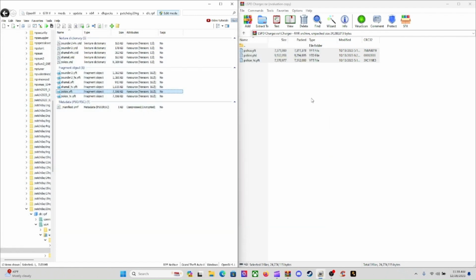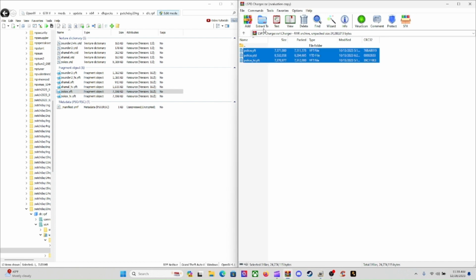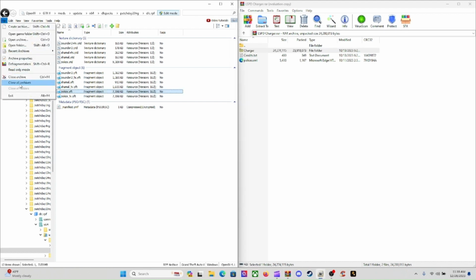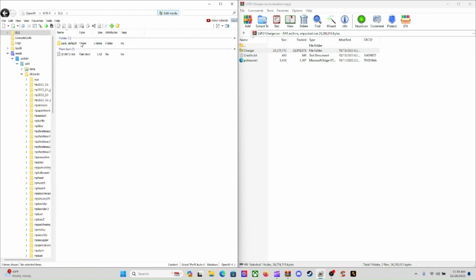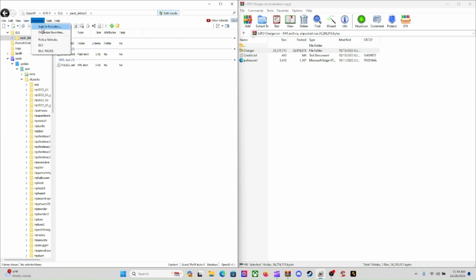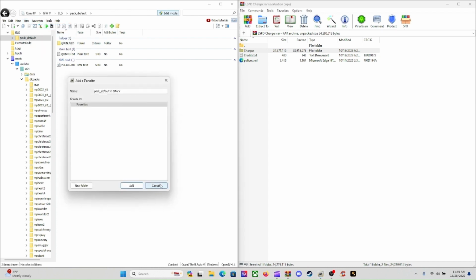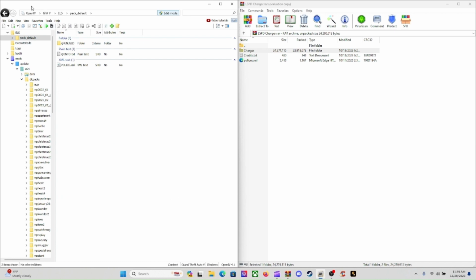Now what you guys need to do is come back over here to your RimWire and hit that one level up to go back right here. Now come back over here to OpenIV. Click on File, click on Close All Archives. And then right here where it says LES, click on the LES folder and click on the DLCPacks folder. Then come up here to Favorites, go to Add to Favorites, and name it whatever you guys want. Mine's simply named under ELS, alright?